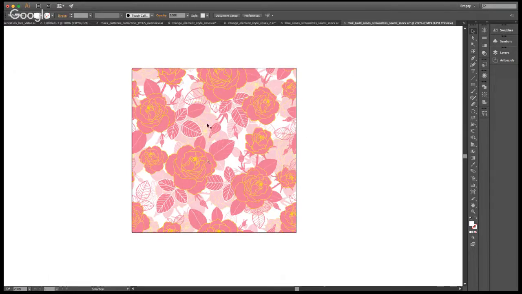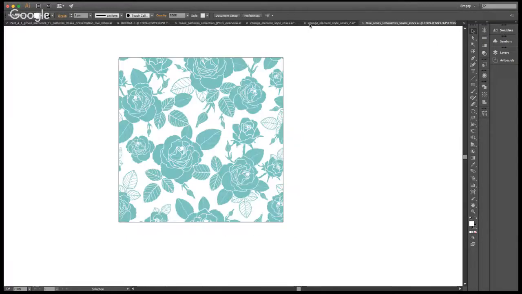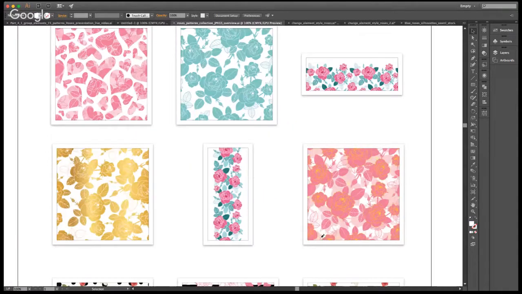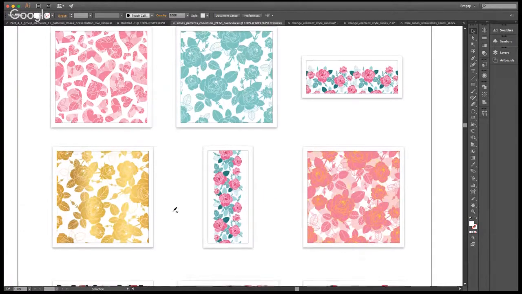And you can also put these elements on top of the original elements, and that will make very interesting texture too. So the possibilities are endless. So this is how I created this particular style.